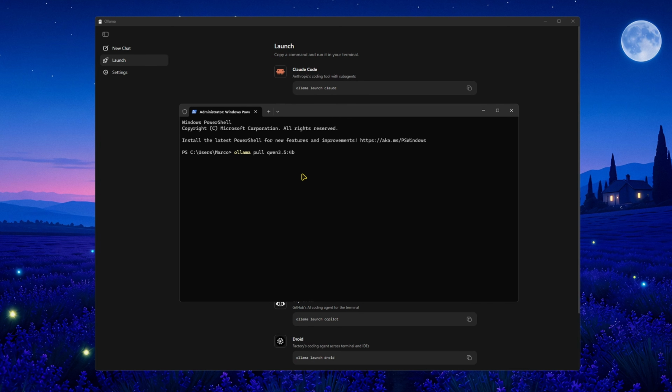Now in my case, I'm going to download Qwen 3.5, the 4 billion parameter version. And if you're wondering what 4 billion parameters means and which size is right for your PC, that's exactly what the next section is about. So don't skip it. One thing to watch out for here is type the model name with the size at the end, like you can see me doing. Because if you just type the plain name, Ollama grabs the default version of that model, and that's usually a bigger download than you were expecting.